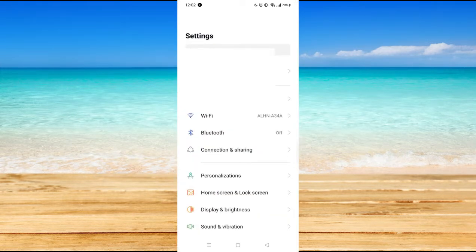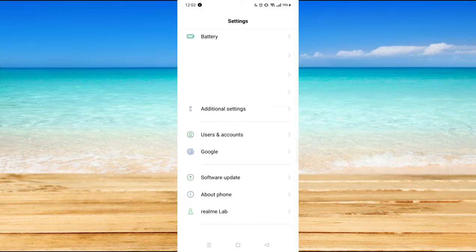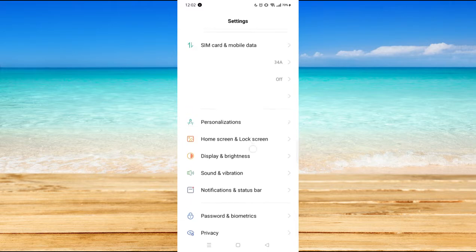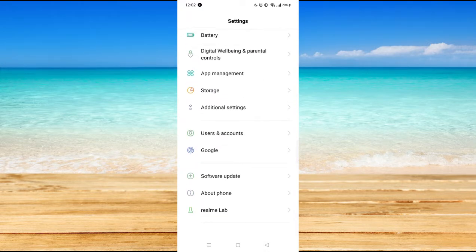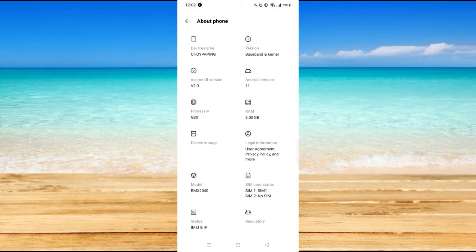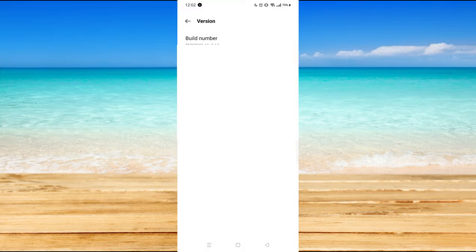Now on your settings, you have to go to About phone. Now, if you can't find your About phone, all you have to do is type it in and search it here. But if you see it directly, then click on that. I would like you to go to your version, and then click on build number.